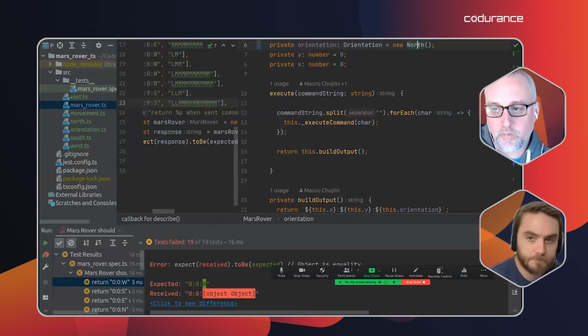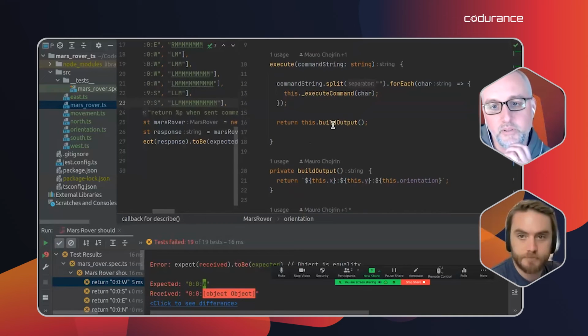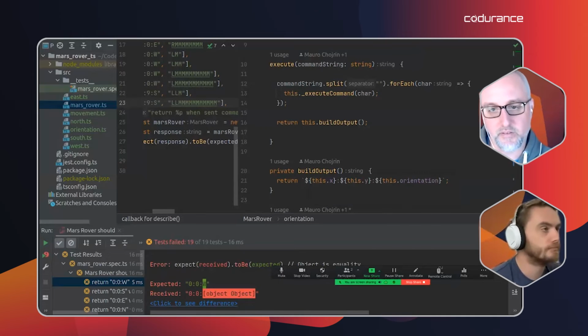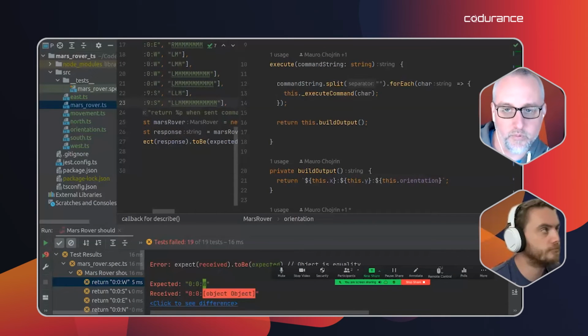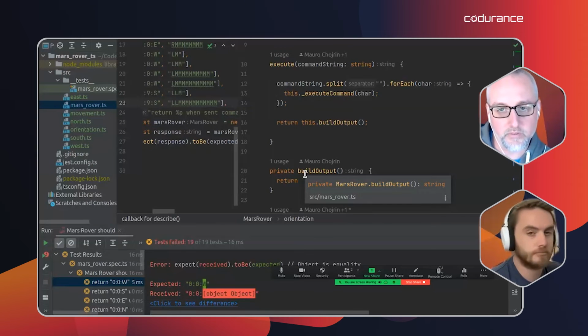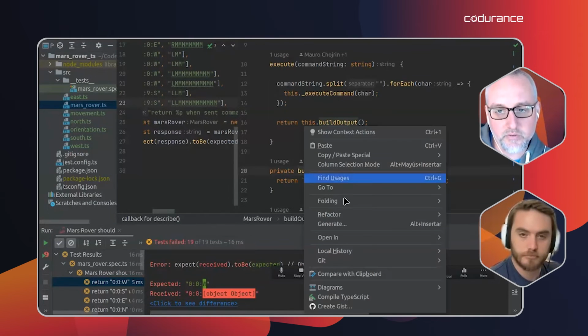Yeah, I was thinking of doing exactly that. We have this build output function, which is nice that we already have it put away somewhere, but we can take this one step even further and bring this particular responsibility to some other collaborator. So let me try to do that.